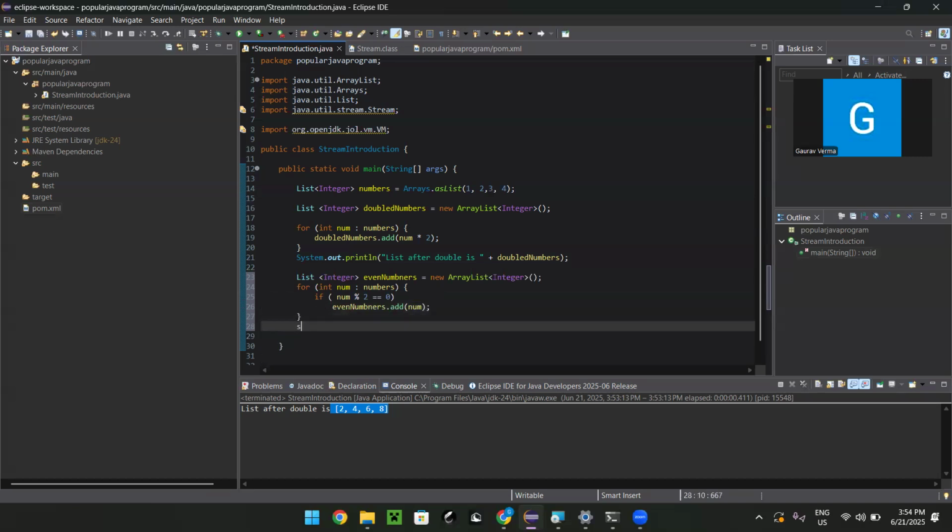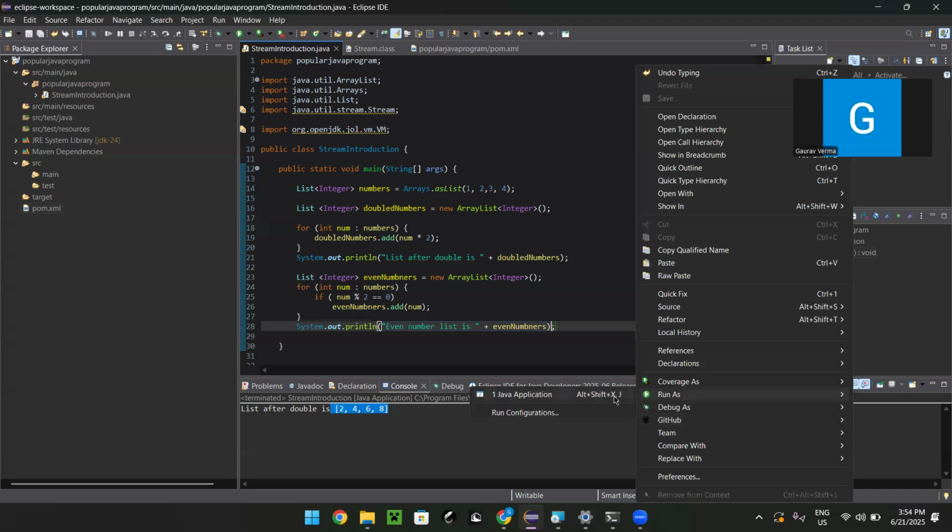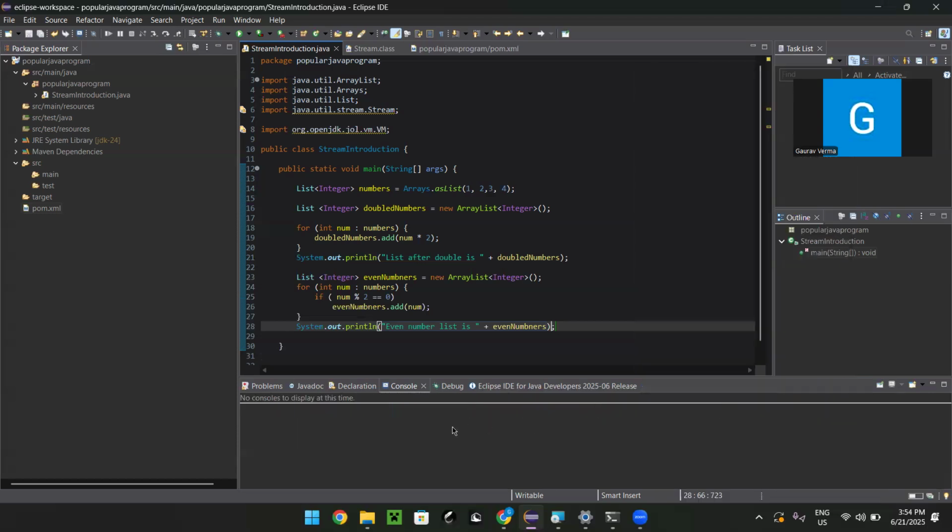And print the list. Even number list is even numbers. Let's see if it is working too. Yes, it is working too.